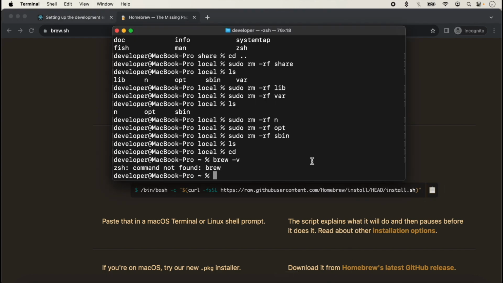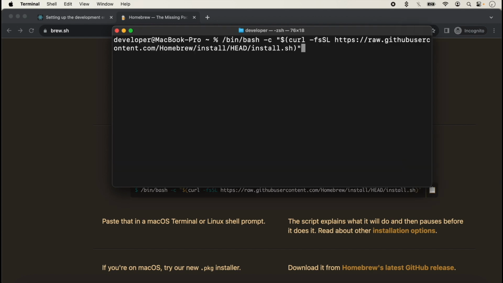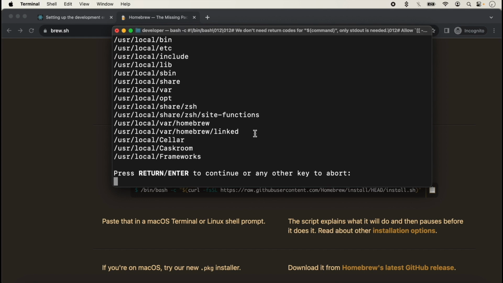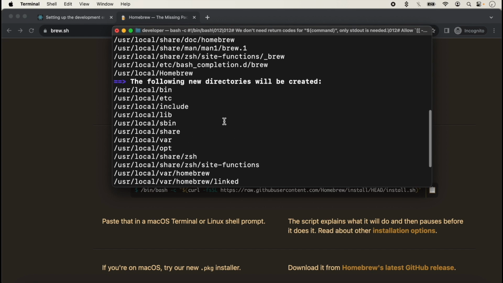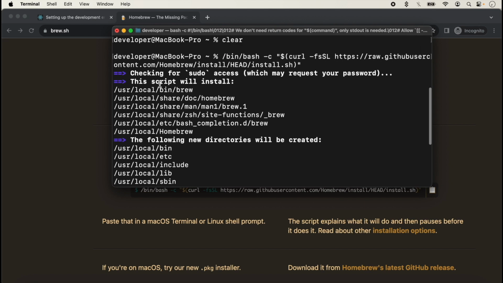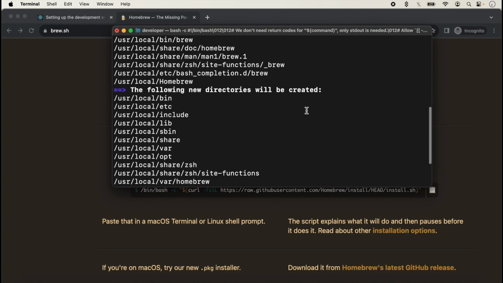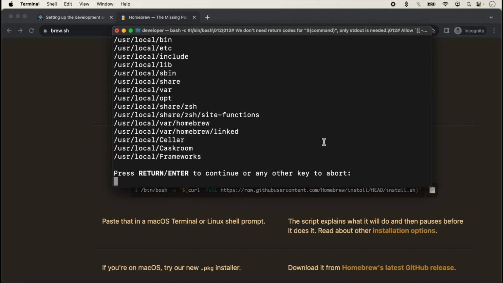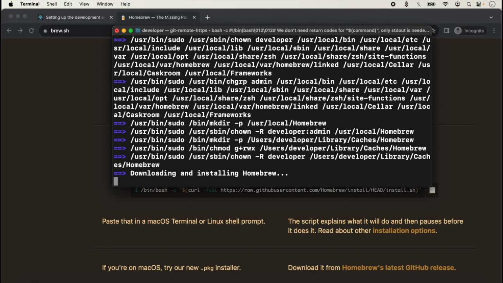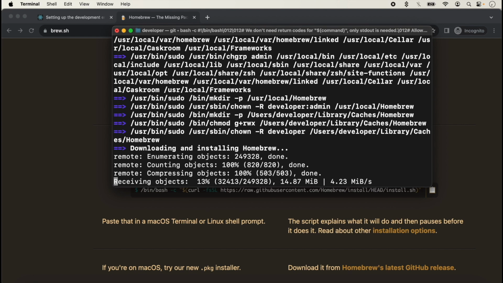We copy from here and paste here. So I am clearing the terminal and copying the Homebrew installation command again into the terminal, and pressing enter. The message is showing that after pressing enter, all these new directories will be created. So this script will install these files again and create all these directories we have already deleted. So we will press enter. Like this Homebrew will be installed again into the system.